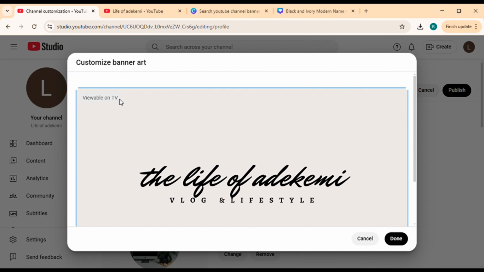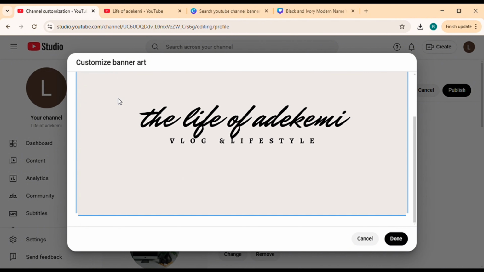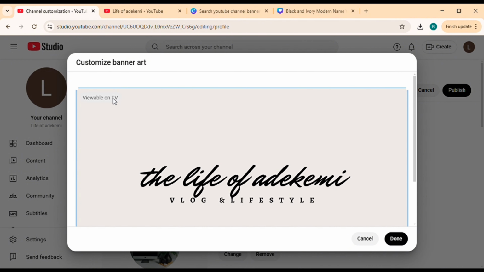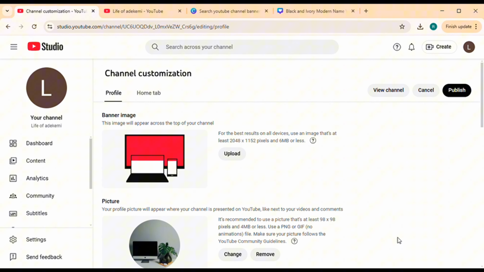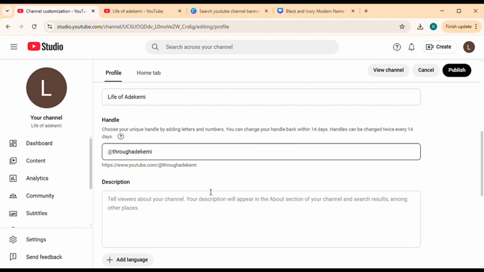You're going to see what the banner is going to look like, whether something is going to cut out or is going to be perfect for all devices. This is what it's going to look like after uploading your banner. So now we have a profile picture for your channel, and we also have a banner. Can you see everything is looking good already?